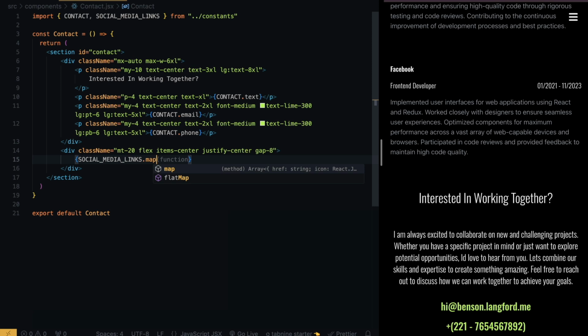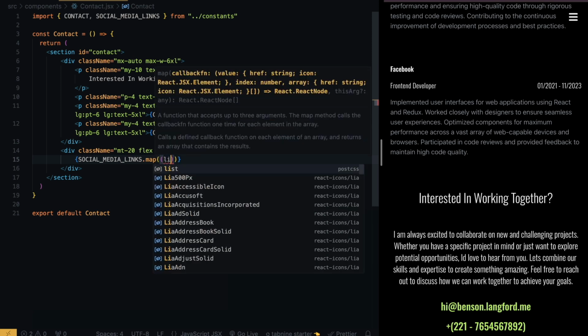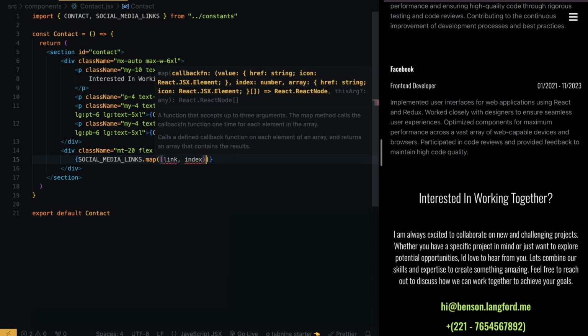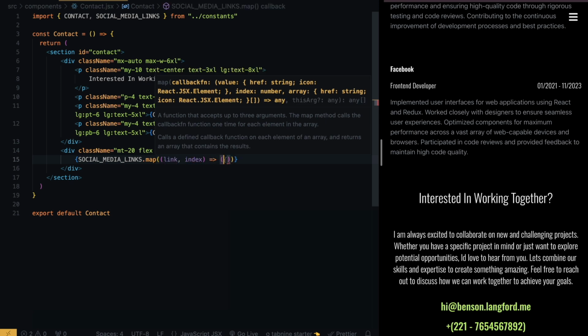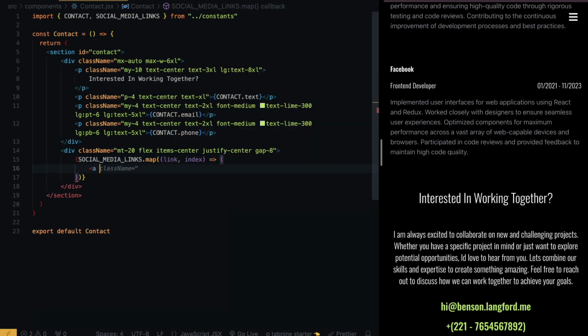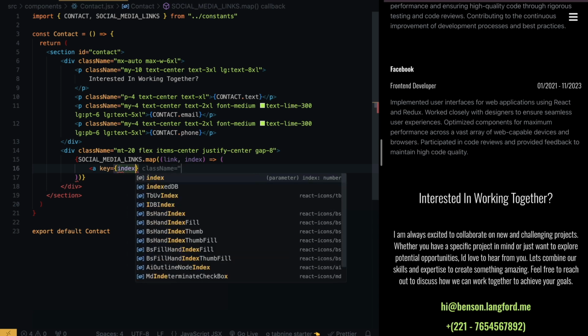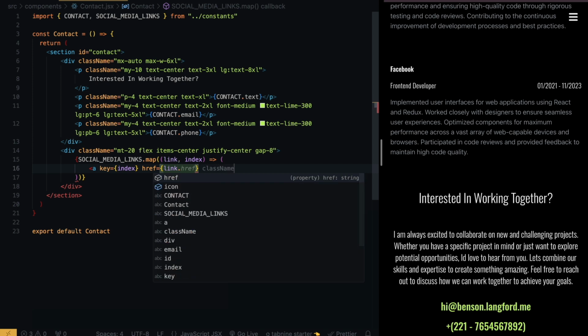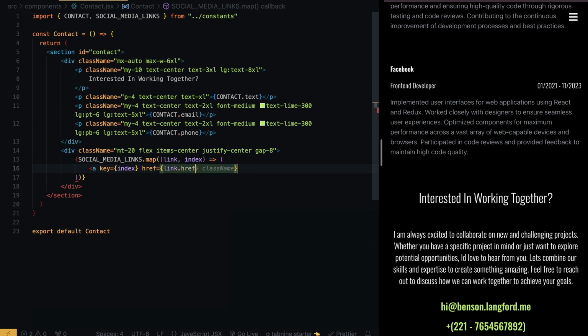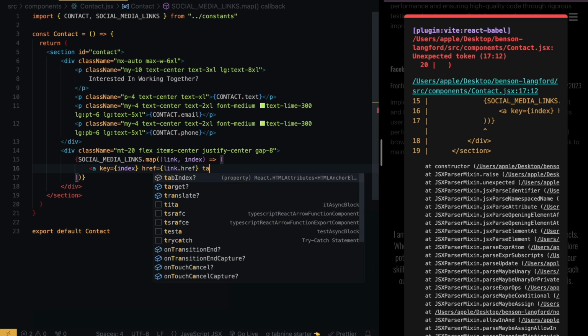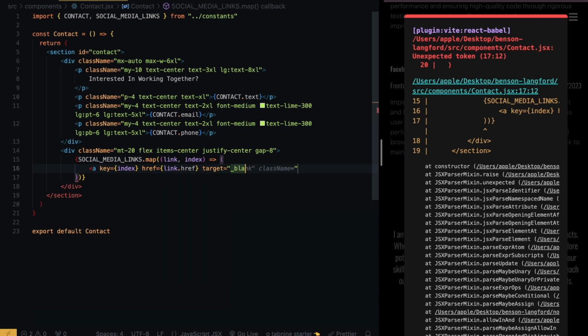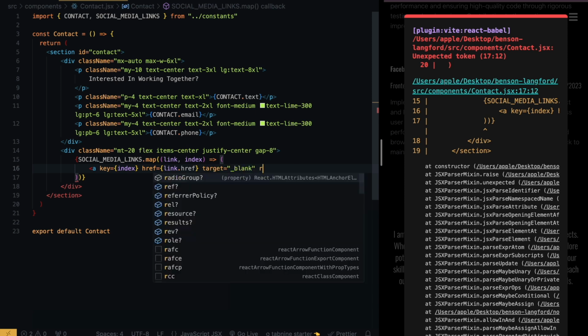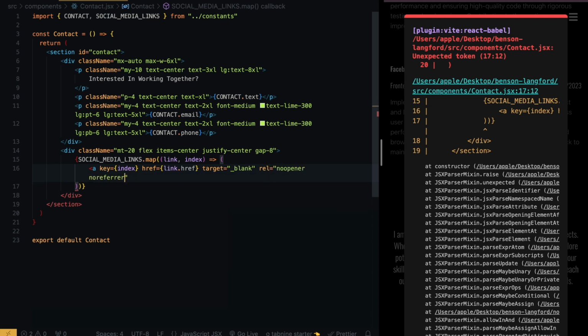Let's loop through the social media links. Add an anchor tag with key index. href is equal to link.href. Target is blank. Add attributes noopener and noreferrer. This will be link.icon.